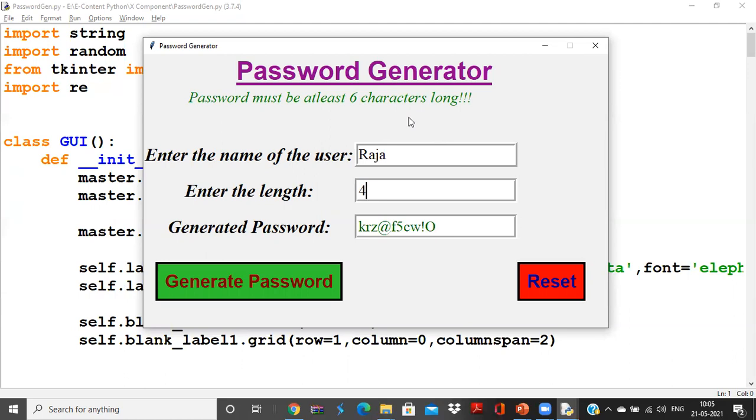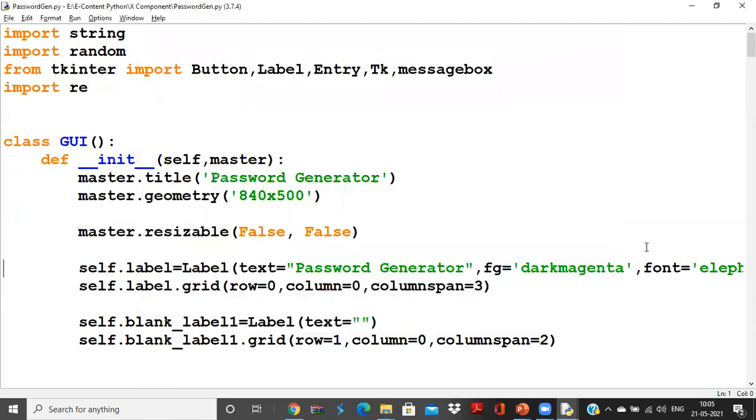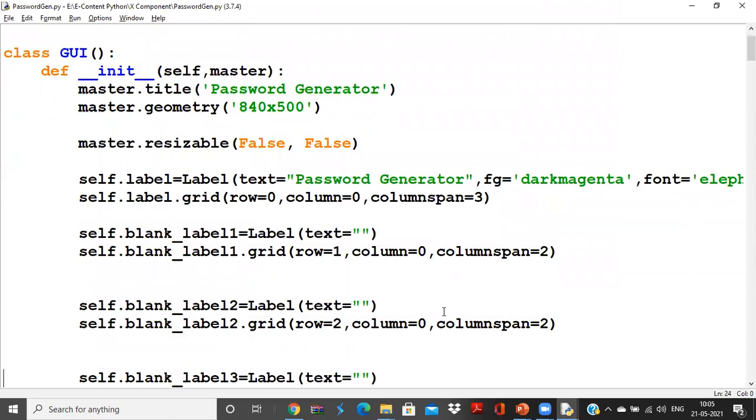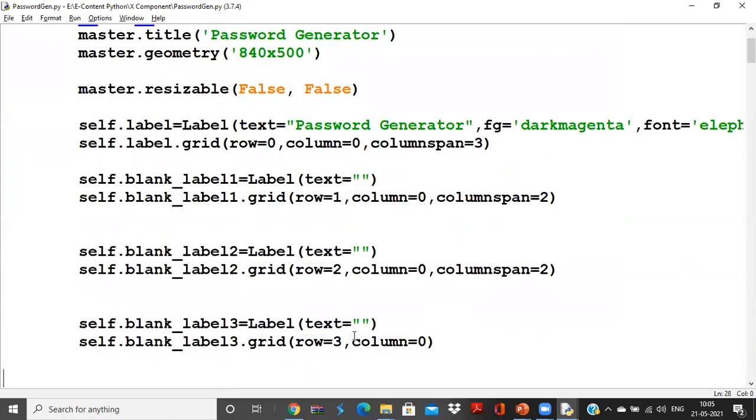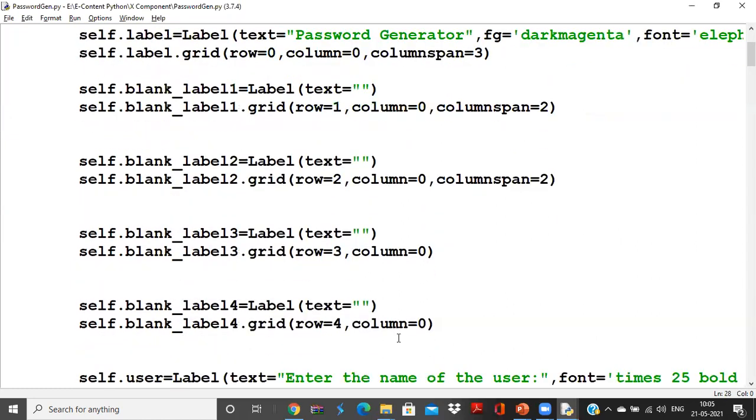So I want empty labels to be kept. And when I click reset, everything goes out. So I want labels to be created. I have several empty labels being created for a particular reason. The reason will be explained once we go through those exceptions, right?